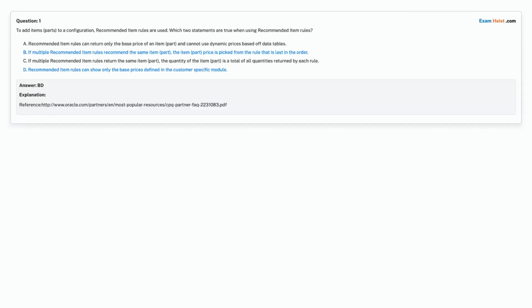Correct answer is Option B. If multiple recommended item rules recommend the same item, part, the item, part, price is picked from the rule that is last in the order. Option D. Recommended item rules can show only the base prices defined in the customer-specific module.